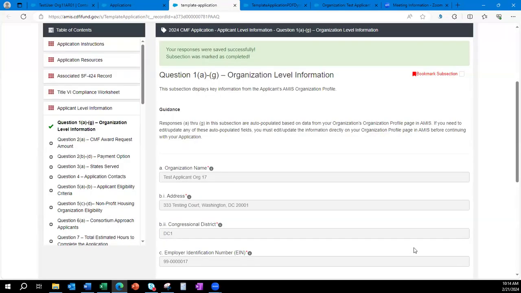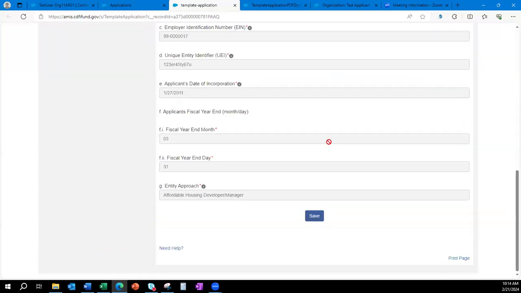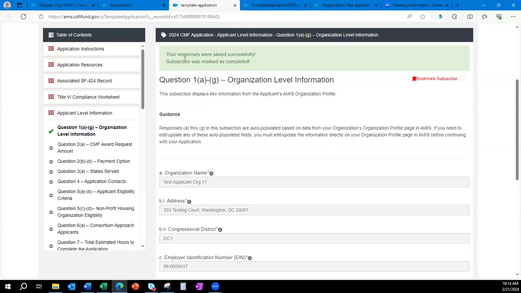So I just want to show you what it looks like when your subsection is marked as completed. If everything looks good, if you've completed all the required fields, then you'll get this nice green message at the top. It'll say your responses were successfully saved and your subsection was marked as complete. And then on the left-hand side, under your table of contents, you'll see this lovely green check mark that shows it was complete.